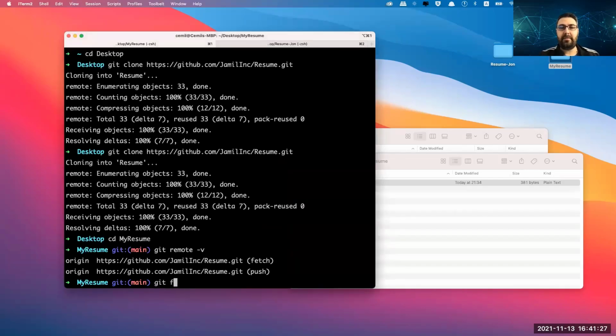Git fetch what? Git fetch remote or origin. Git fetch origin main. So I want to fetch the main branch. Let's run this command now.